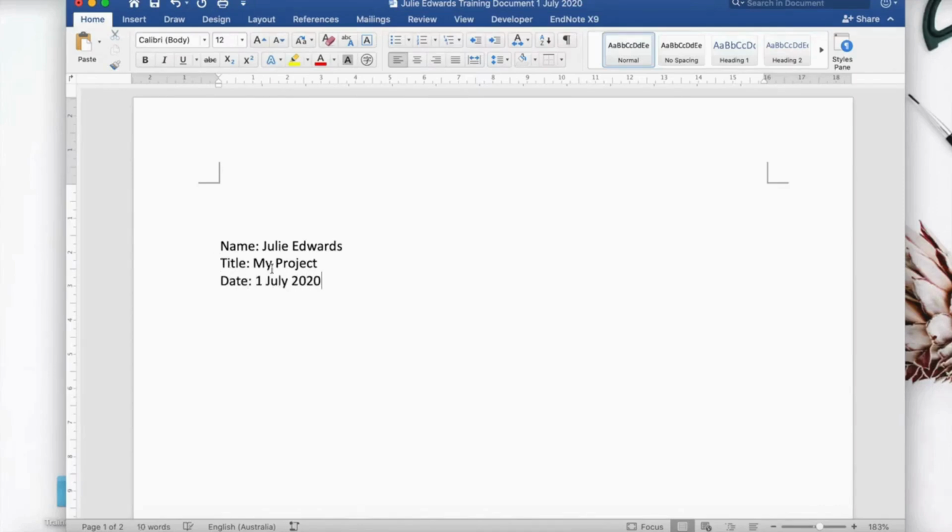Now please note, I do write my dates in full, and that's because if you're working with different countries, they write their dates a little bit differently. For instance, in Australia and the UK, we write ours as the 1st of July 2020. However, if we were in America, we would be reading this as January the 7th, 2020. So you can see that that can cause a problem. So just to make sure that doesn't happen with a misunderstanding with dates, it's always a good idea to put the date in full.